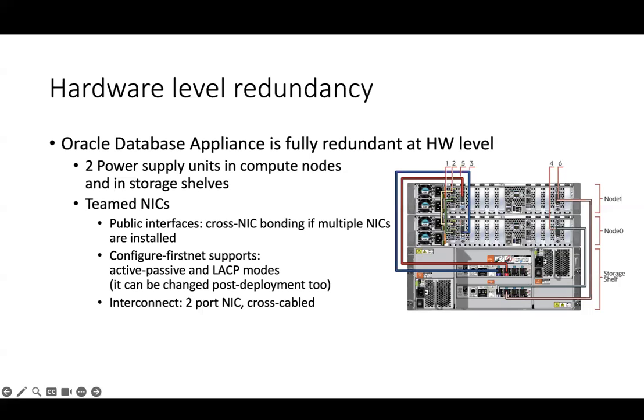Regarding the additional NICs, ODA X10 supports up to 3 network cards. I think that applies to X8 and X9-2 as well. So these 3 NICs can be used for public communication, and that can be translated into 3 fiber-based bonds or 6 copper-based bonds, in case of fiber or copper cards.